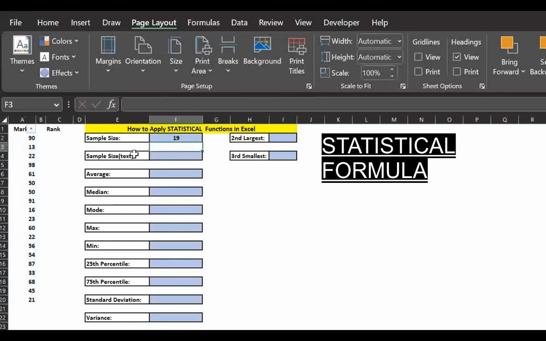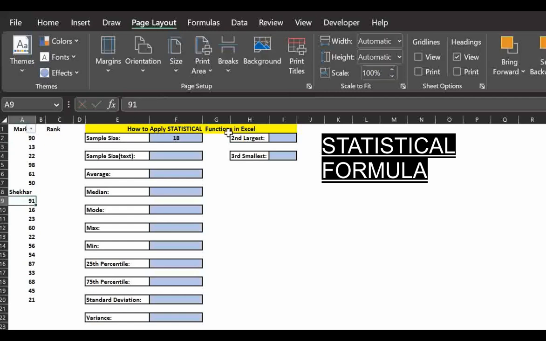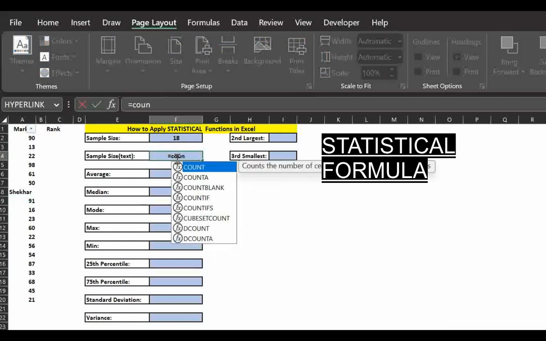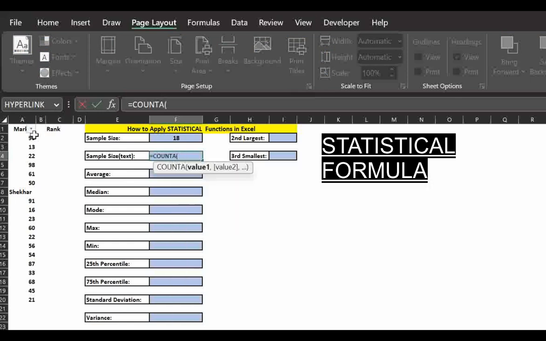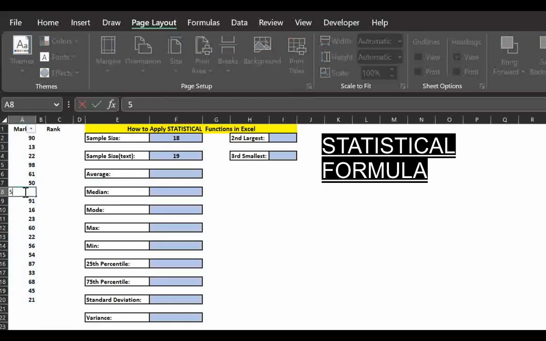What does sample size text mean? For example, if we put Shekhar over here, you can see that this formula has changed and the number value has changed from 19 to 18. But in the counta formula, the second option, once we select the entire cell, it will count non-empty cells as well. So once we hit enter, it gives us 19. Okay, let me get back to 50.